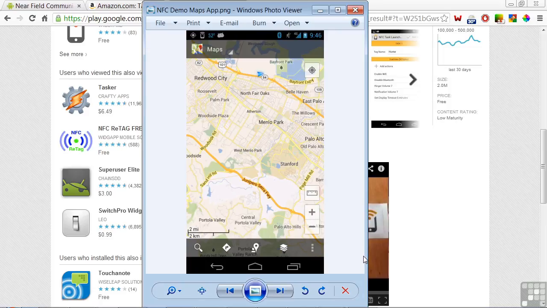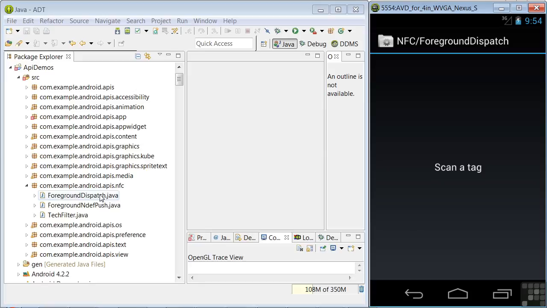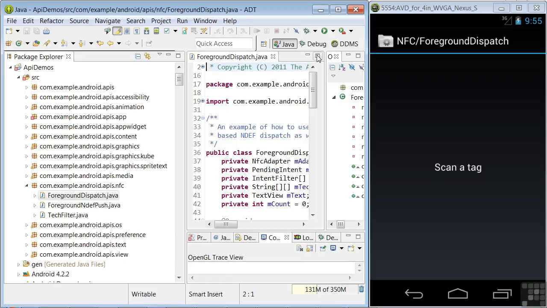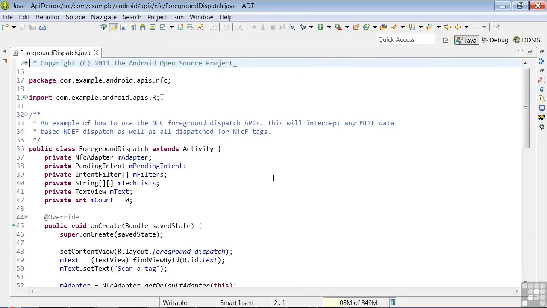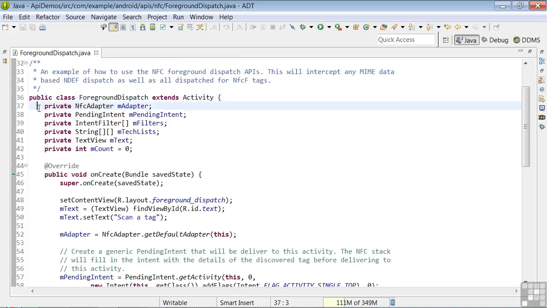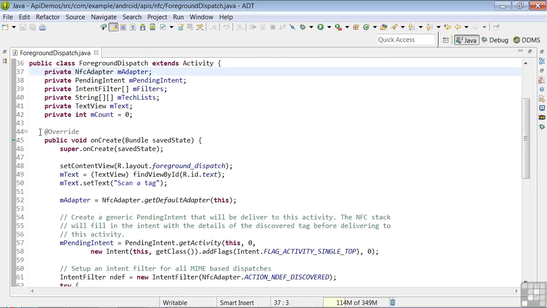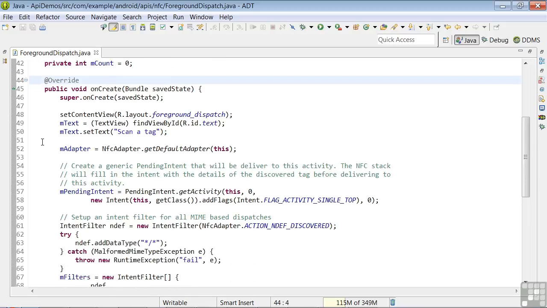And now let's take a look at the code. In the NFC source folder, we'll open foreground dispatch. And let's expand this out to get a better look at the code. Line 36 declares our foreground dispatch activity. Lines 37 through 42 define a number of variables we'll be using below. Lines 44 through 73 define our onCreate method. Line 48 uses the setContentView method to create our screen display using the foreground dispatch layout. So let's take a look at that.